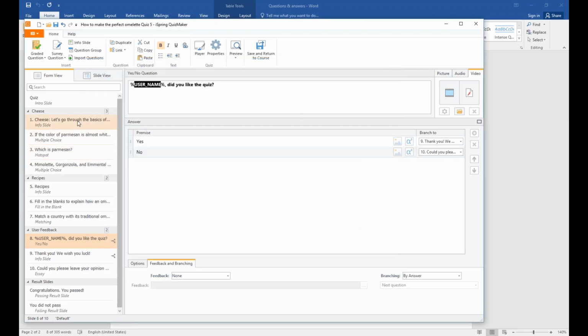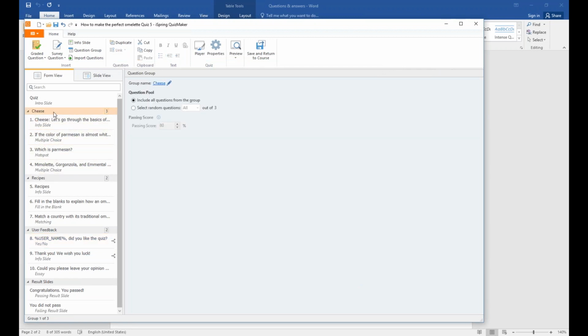By the way, about the question pool. For example, we have 50 questions in one group. We click on this group. Here we have question pool options, just like in properties. Then we select random questions, and we select, for example, only 2 questions out of 3. If you have 50 questions here, you can select 25 out of 50. Something like this.